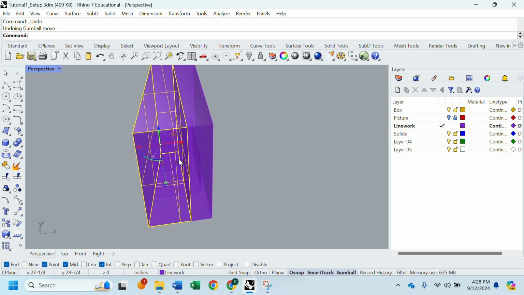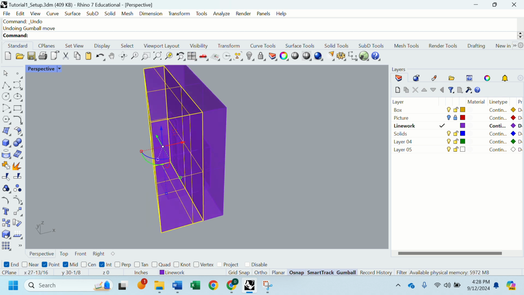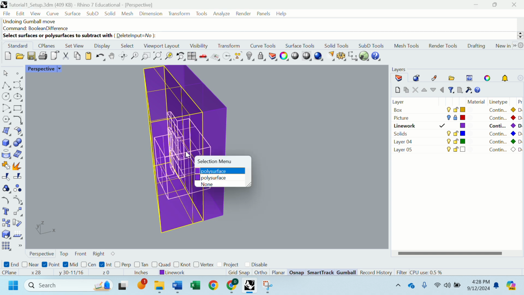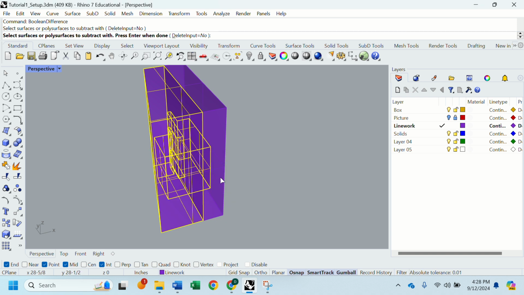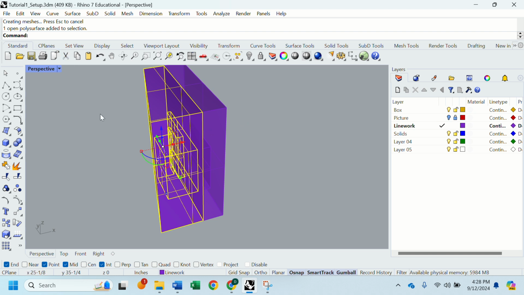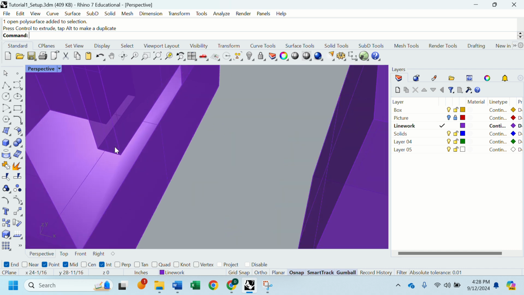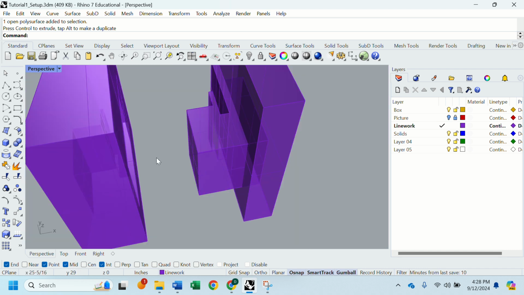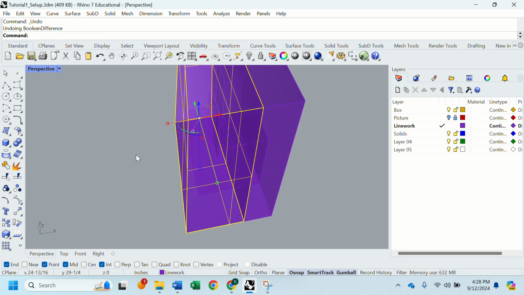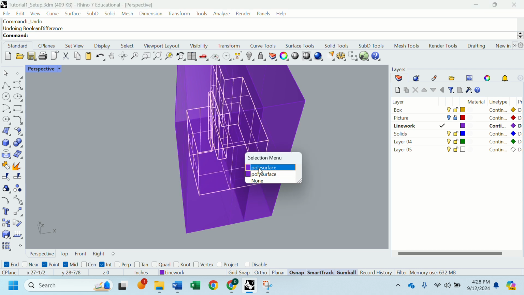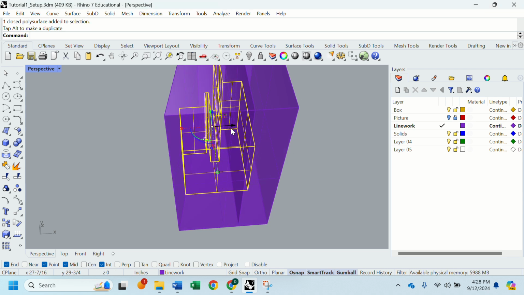Okay, so I've Control Z'd, I've undone all that work, and I'm going to run Boolean difference, hit enter, and select that inner volume. And remember, delete input set to no, so that's good. Now I'm ready to hit enter. Okay, and now it says, oh, one open poly surface added to selection. So you can see that it's going to take a few tries for me to get this quite right. So let's do this another time here. So let's move this maybe back.